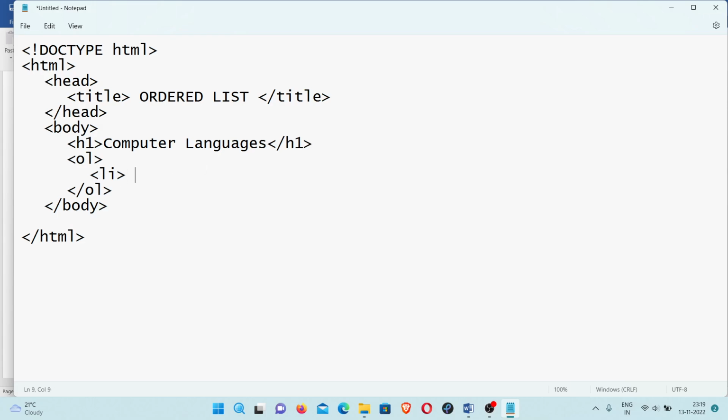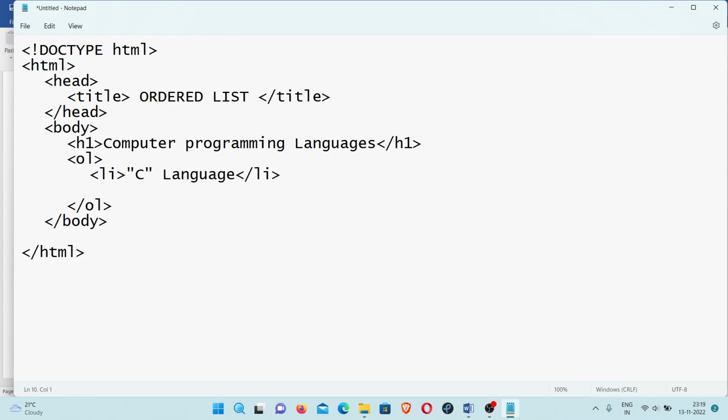Then li tag, several examples for computer programming language. The first one is C language. Then close this li tag. Then the next item to be entered in the list is C++ programming language. C++ language. Close this tag.